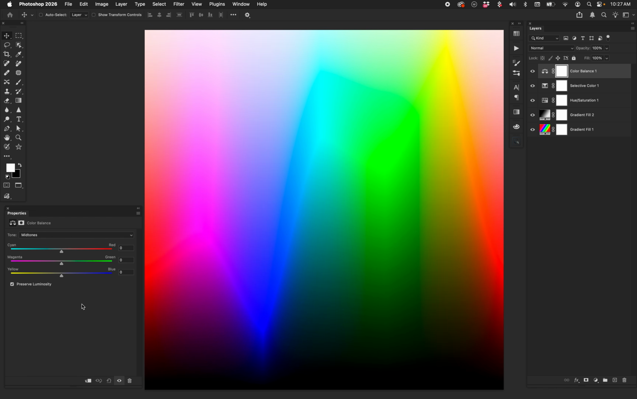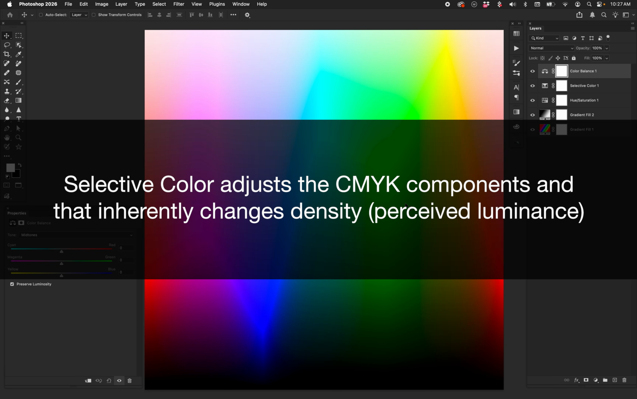Now, before we start showing demos, I'm going to review a few more things about selective color, to make that quite clear. In selective color, like I said, it adjusts the CMYK components, right? And that inherently changes density. And what does that mean?